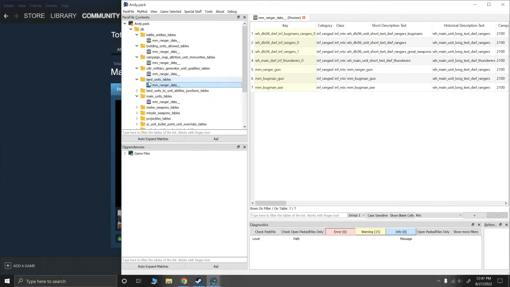All right, now let's talk about the land units table. And I need to plug in my headphone at the moment. Okay, sorry about that. It was dying.